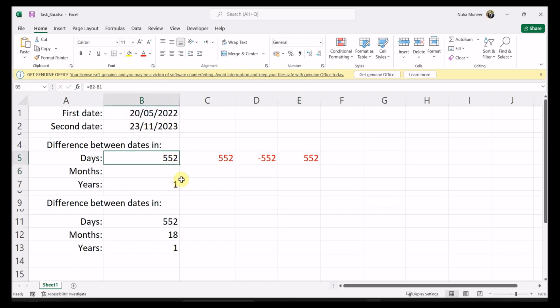So you can use either this way or any of those ways. The number is just supposed to be positive. This is to find the days. Months, for right now, won't be found with this method. We're going to find them in the next way.